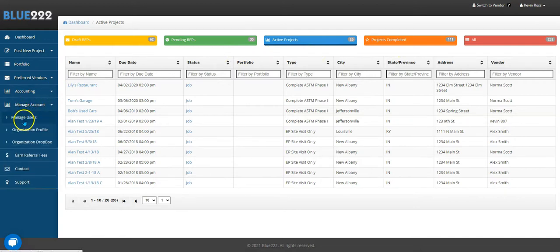There's a manage users section that you can go to, and I'm not going to dig deep into all of the bells and whistles in this demo. I'm just going to show you the basics. It's really easy when you're ready to, first, if you want to import your preferred vendors.